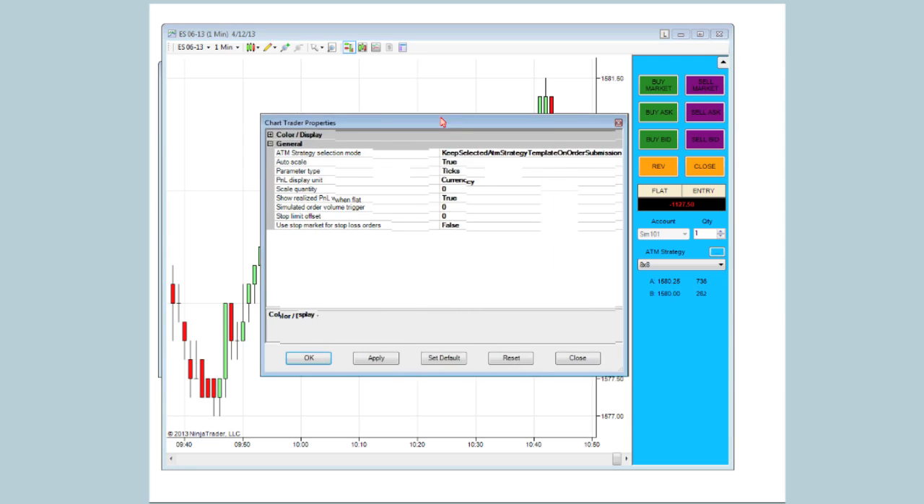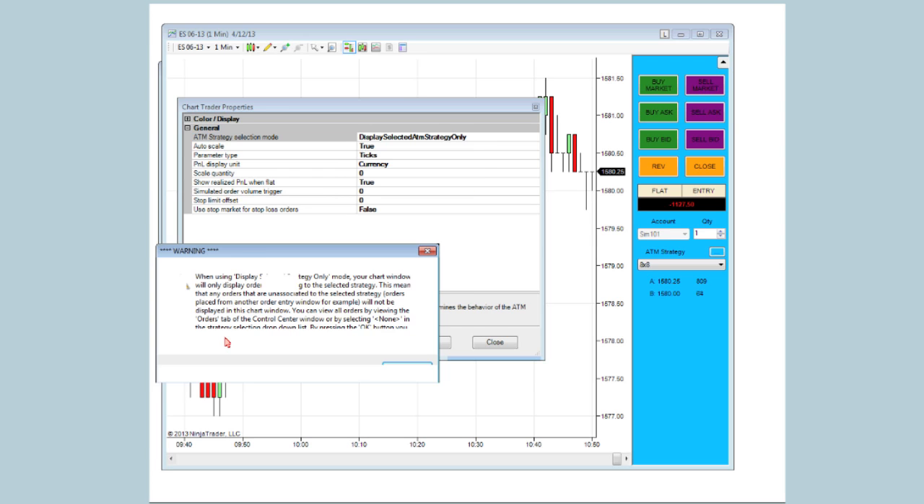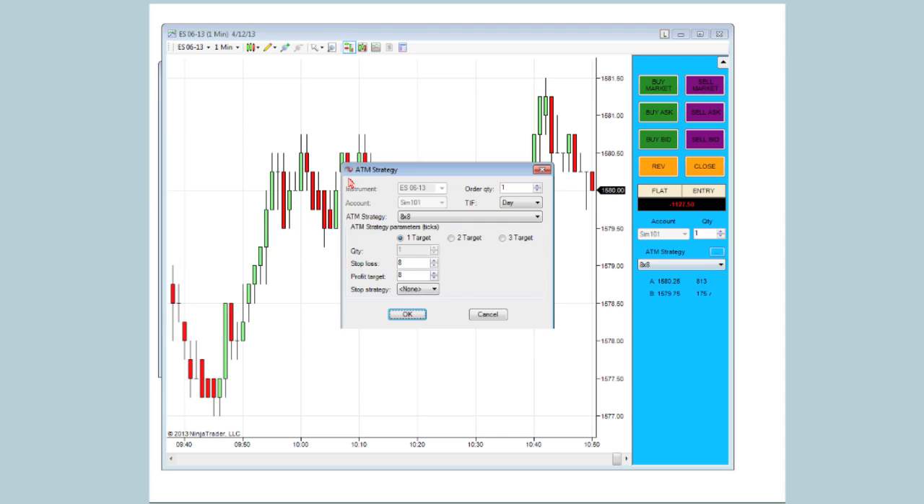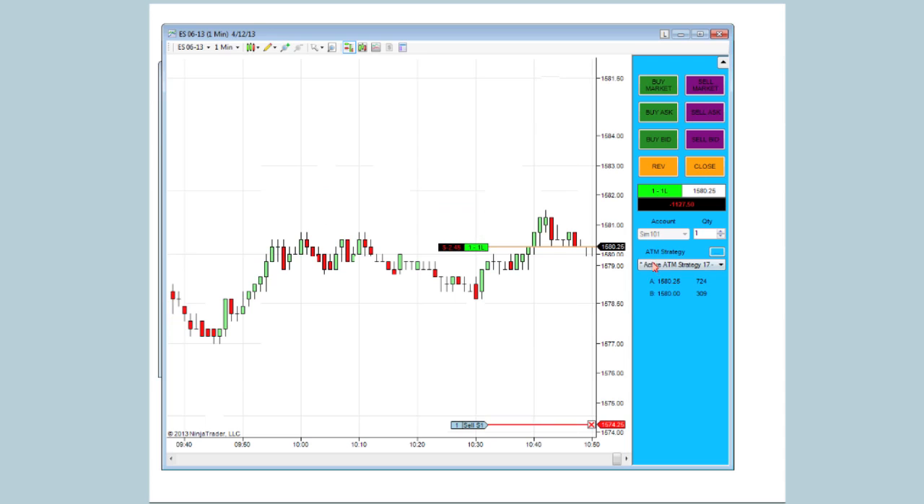All right, the last option available will be the display selected ATM strategy only. When you enable this feature, you will get this warning message, and I'll demonstrate why. So I'm going to just quickly set up a custom ATM strategy here. So I have my custom ATM strategy selected. I'll enter into the position, and you'll see the ATM strategy menu has defaulted to this active ATM strategy.